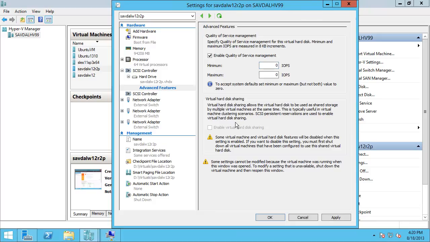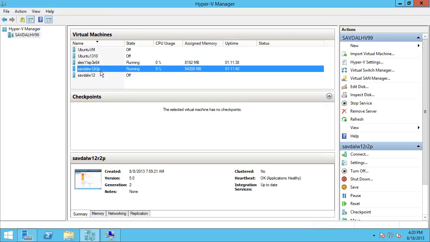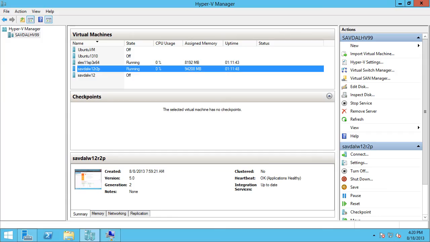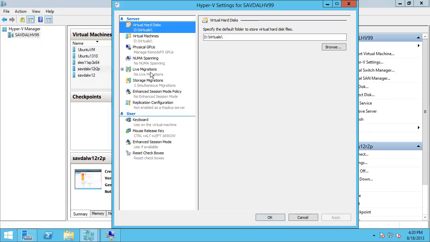This is where you can enable that virtual hard disk to be shared. So great new storage capabilities. There's the option to do live migration, compression, or even use SMB. So if I look at a box now, I'm going to look at my Hyper-V settings and live migration.